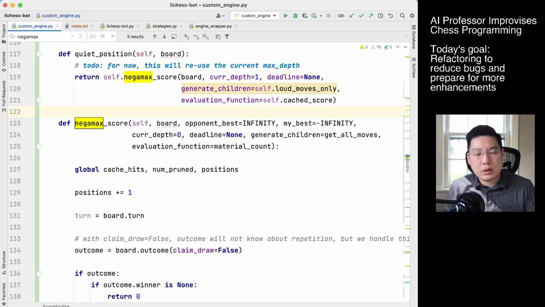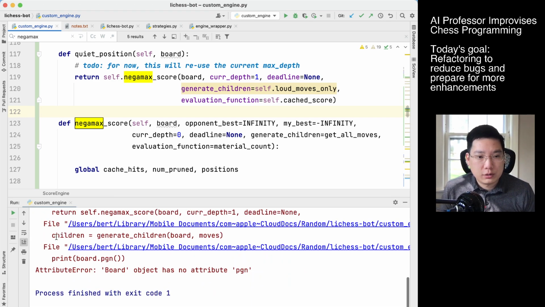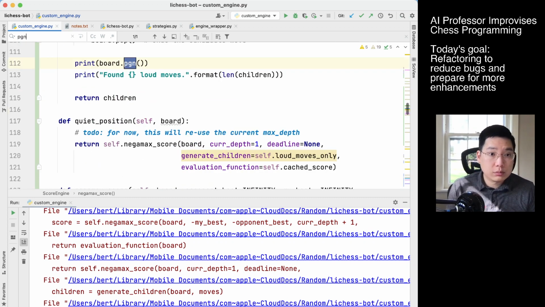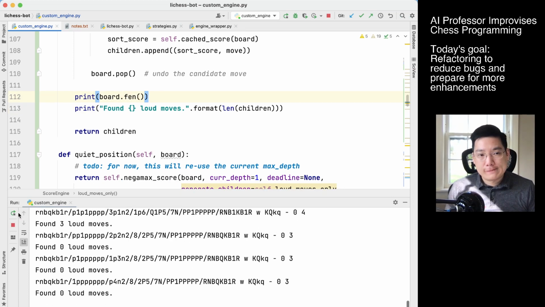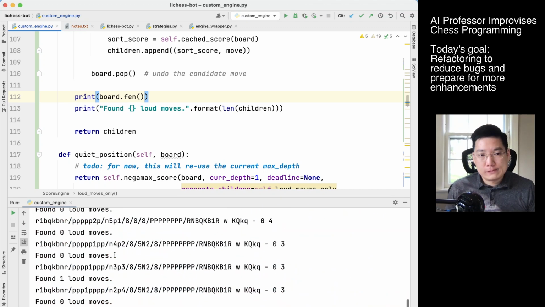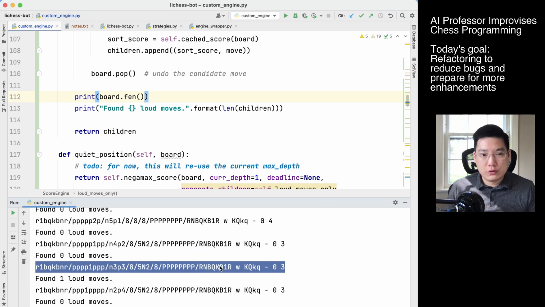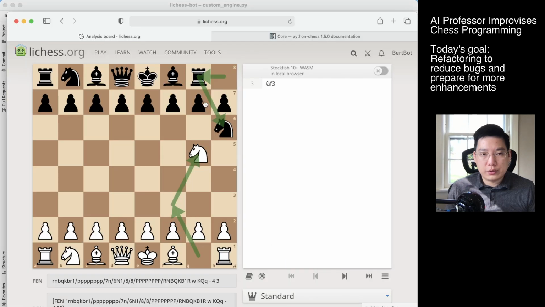Okay, so what could cause this to happen? Let's look at another one of these positions. So I'll just run the PGN again. Let's just do FEN. Here's one. There's one loud move here. Actually, I think this was one where there were 2 loud moves, and in that case, it's white to move, so white can capture here and there, and that's it. And that looks correct.